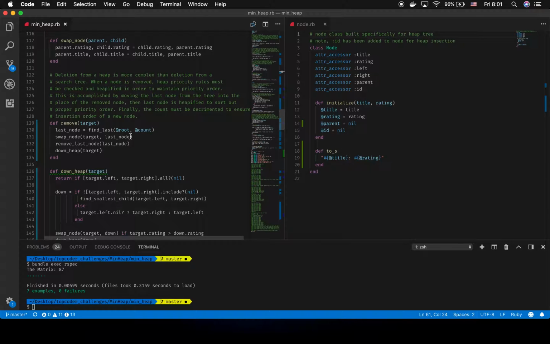Then we are going to run swap nodes against the target that we're passing in and the last node. So again, we're using that swap node method, so we're swapping the values of the rating and the title. Then after we do that, we remove the last node, because now our target node to be removed is the last node, and we know that method works from up above. And then we want to down heap the target.